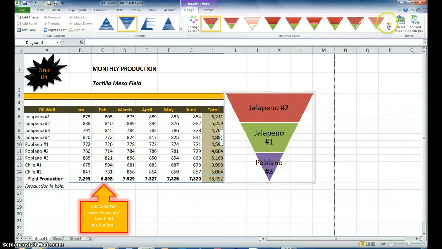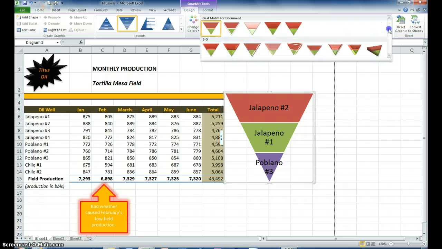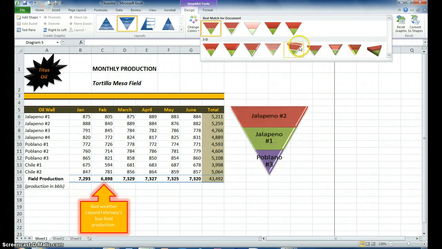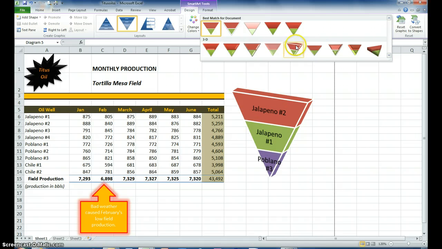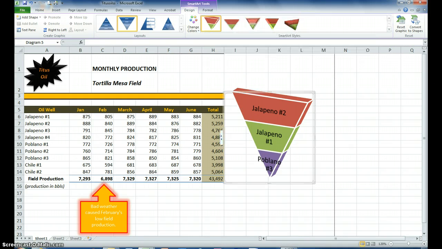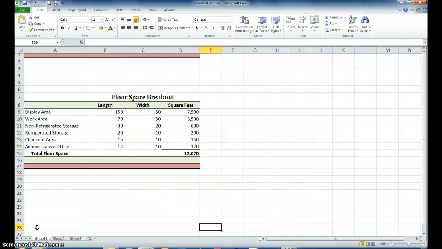And let's go over here and choose More Options to the right of the SmartArt Styles. Let's pick this one in the middle that looks like a 3D piece of art. Okay, let's hit save. Next, let's choose the Beautiful document and open that up. Save it as Beautiful Blooms followed by your initial.